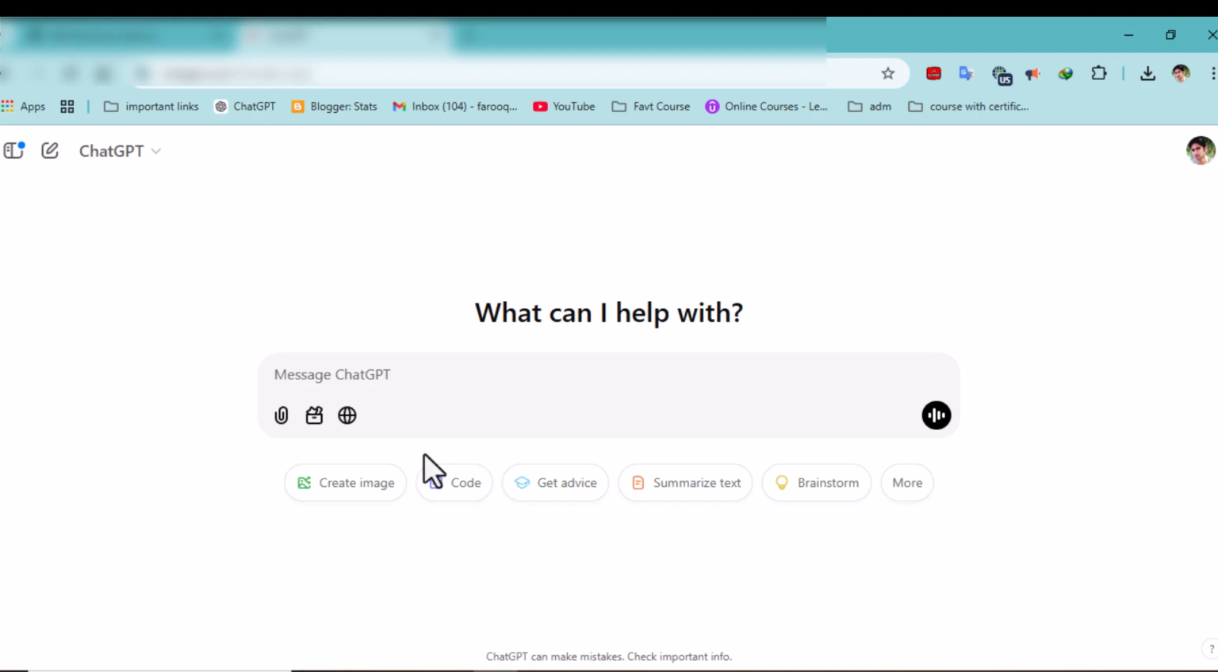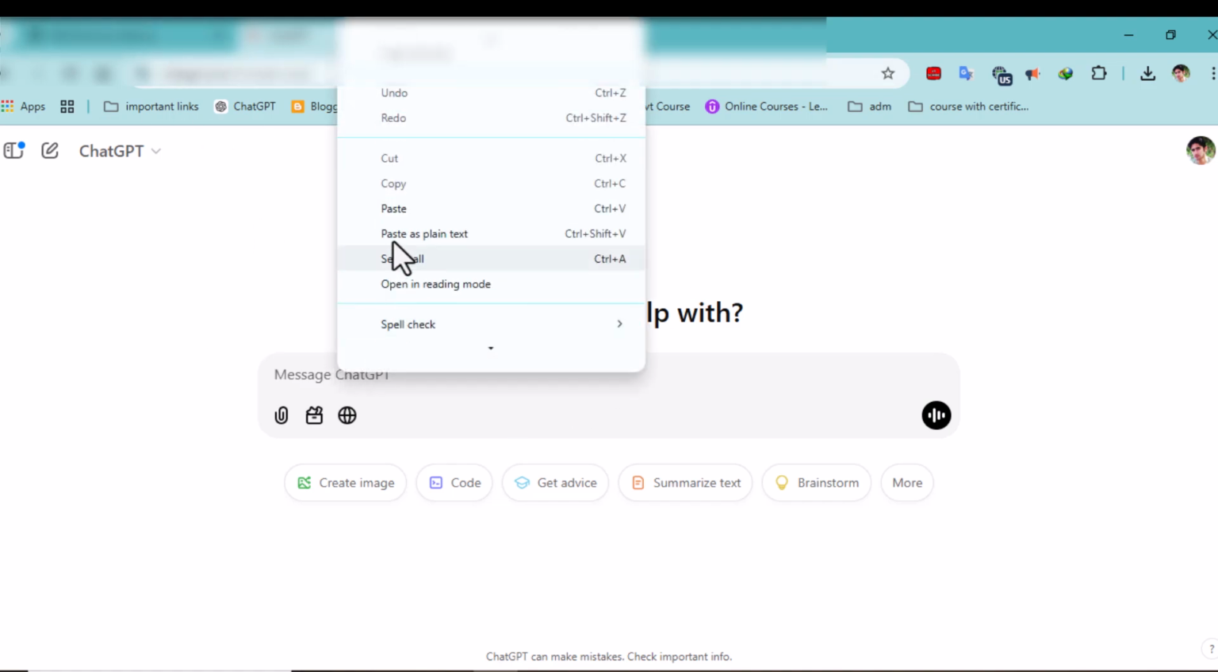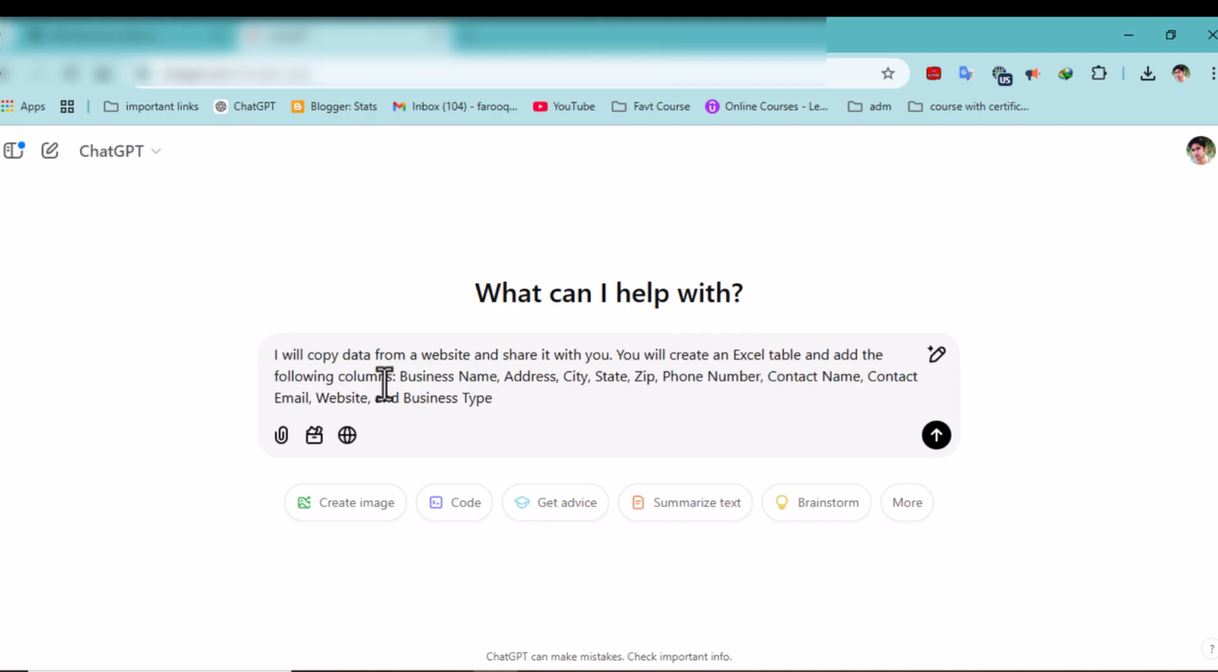Here you can see I have already opened ChatGPT. Here you will need to paste this prompt. When you paste it, you will then need to click here.